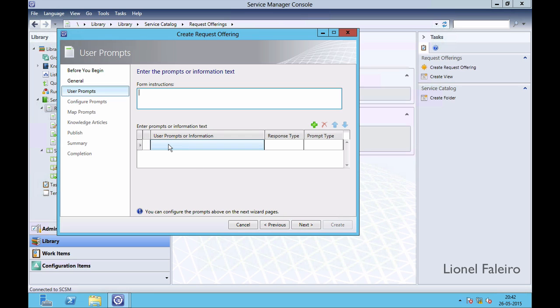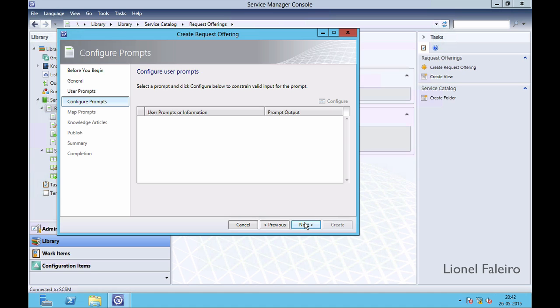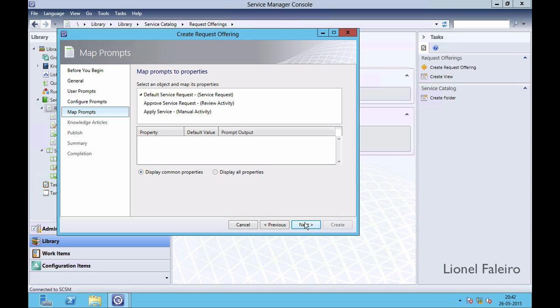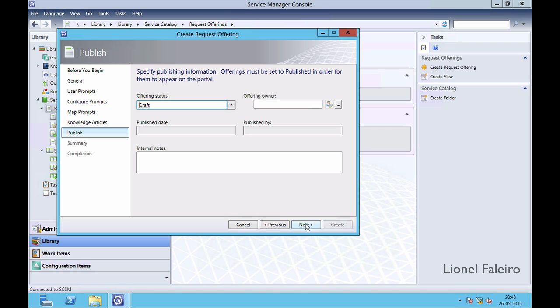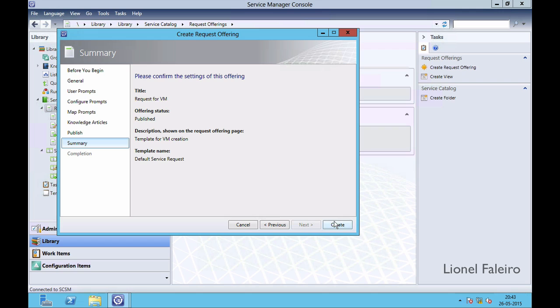I can have form instructions. I can type questions, like I can ask the user to enter the RAM of a machine, or the machine name to be given. I can have prompts to ask for different input. Let's say it's a default service request, so I'll just keep it that way. I don't have any knowledge base articles, so I'll just leave it. I will publish this as published, and in the summary, I'll just click on create.